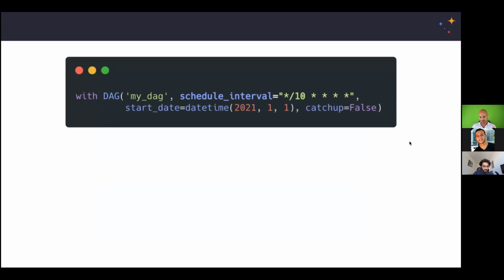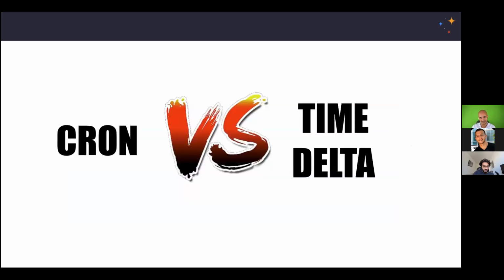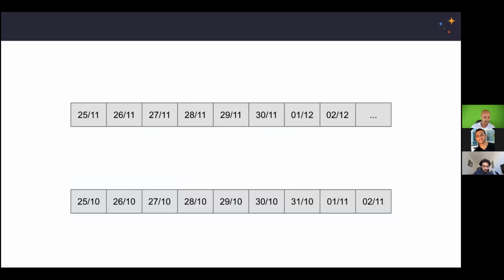Now, as you know, maybe the schedule interval can be defined in two different ways, either by using a cron expression or by using a timedelta object. But again, what is the difference between those two ways of defining your schedule intervals? Well, it's time for a fight. Let me give you an example. Let's say you want to trigger your DAG every 3 days.